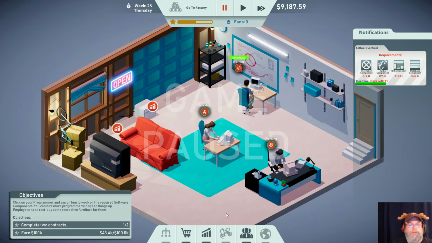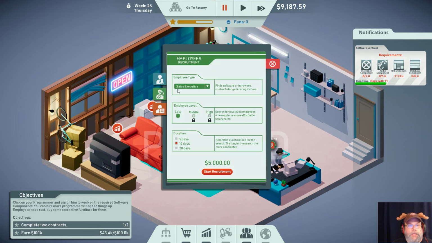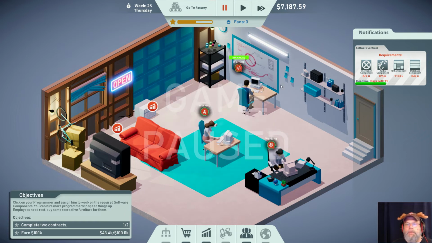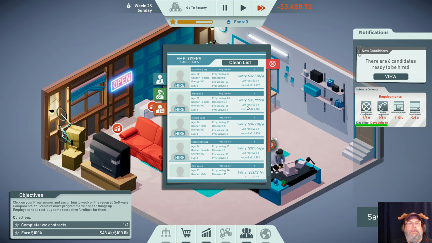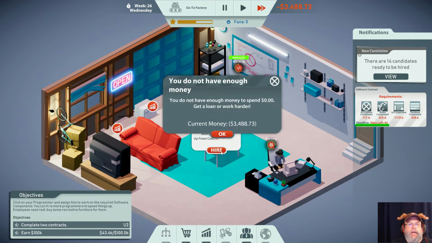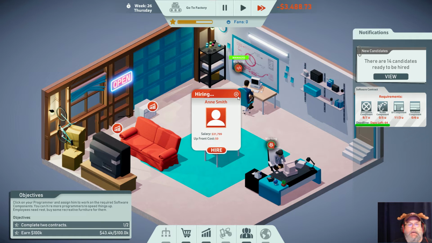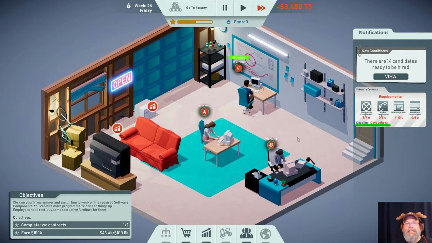Okay, let's go here, and then we want programmer, only for 5 days, start recruitment. There. 1, 2. All right, so programmer... Productivity 4 and... Alright, hire... Oh, don't have enough money. Never mind. It's crunch time!